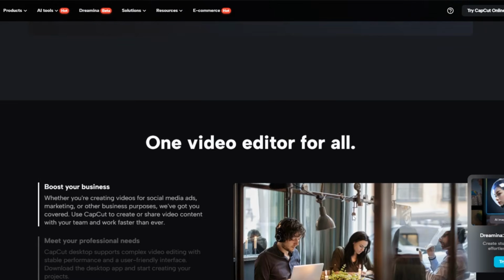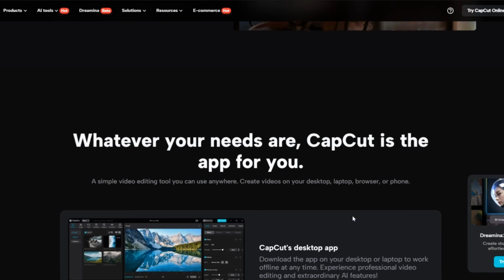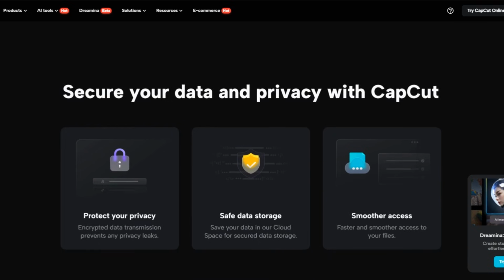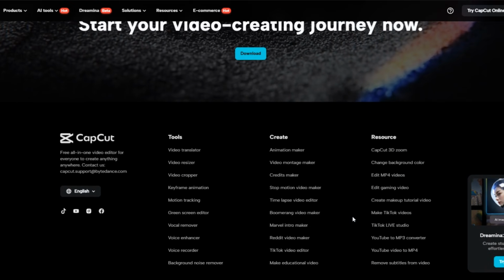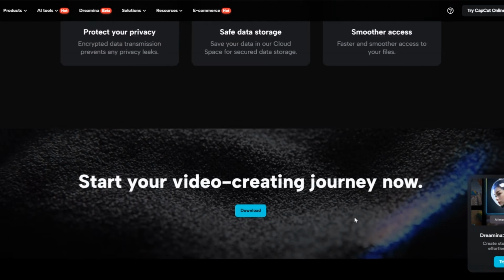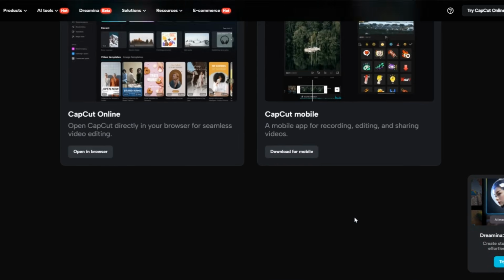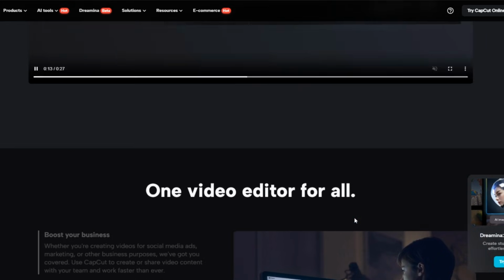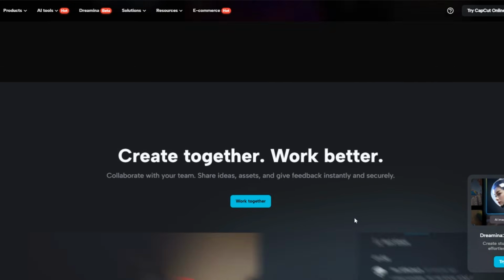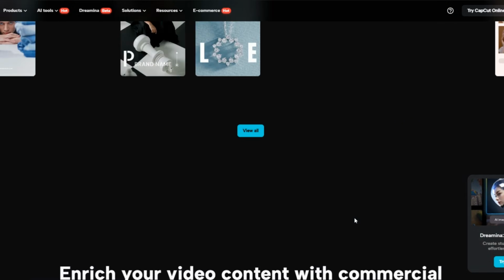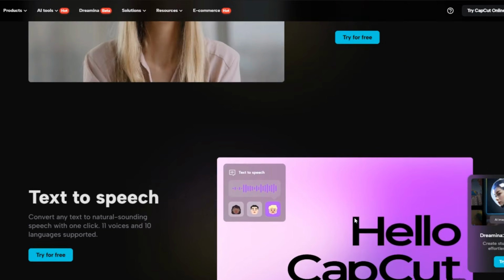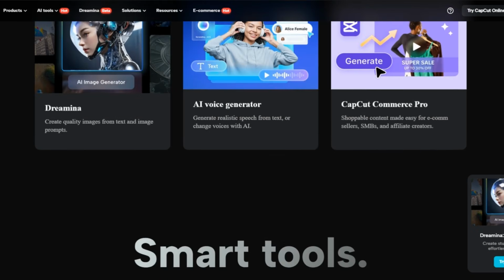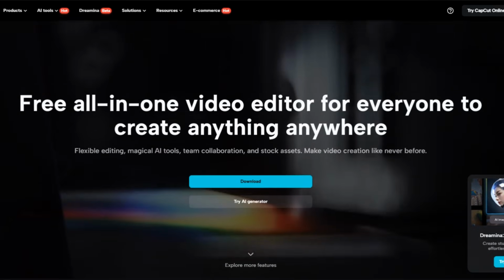The AI-powered tools are a game changer. We're talking automatic background removal, smart transitions, and even text-to-speech that doesn't sound like a robot. The template library is extensive and constantly updated, making it perfect for creating trending content quickly. And here's something that blew my mind. The social media integration is seamless. You can export directly to multiple platforms with optimized settings, saving you tons of time on format conversion.